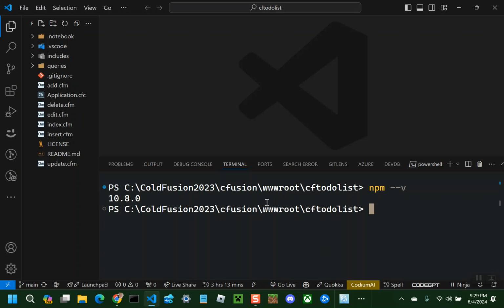What I'm going to do should work for most of the latest versions that are out there, and this is recorded on June 4th of 2024, so there may be changes in the future to the way npm works, but this is the way it works at the time of this recording.